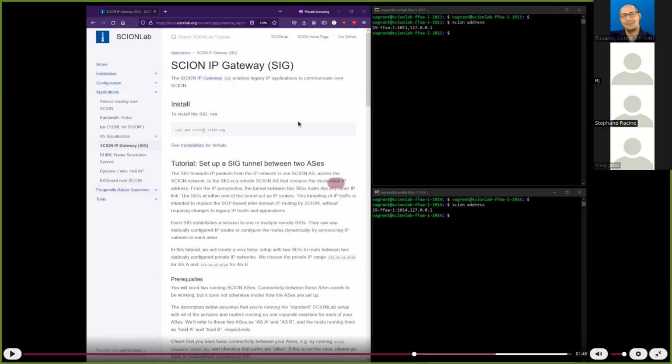So this is the configuration of our SCION IP gateway. We already had some information about its purpose: to provide easy interconnection of legacy IP networks over SCION. And this is exactly what we are going to do here. We have basically two SCION ASs, each in a dedicated VM, and we want to connect local networks in these VMs via SCIONLab.